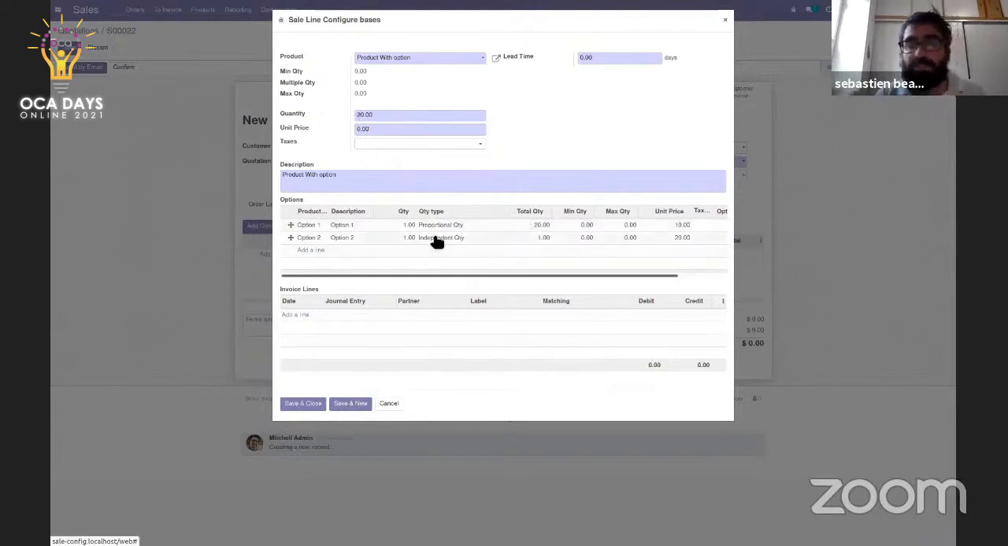Then it's an independent quantity. The quantity I put here doesn't change. So if I put here 5, my total is 5, but it doesn't care if I have 20, 10, or 1 item. Here, if I change the quantity, I put 2, then it changes my total quantity. So it multiplies the quantity of my configurable product with the quantity of my option.